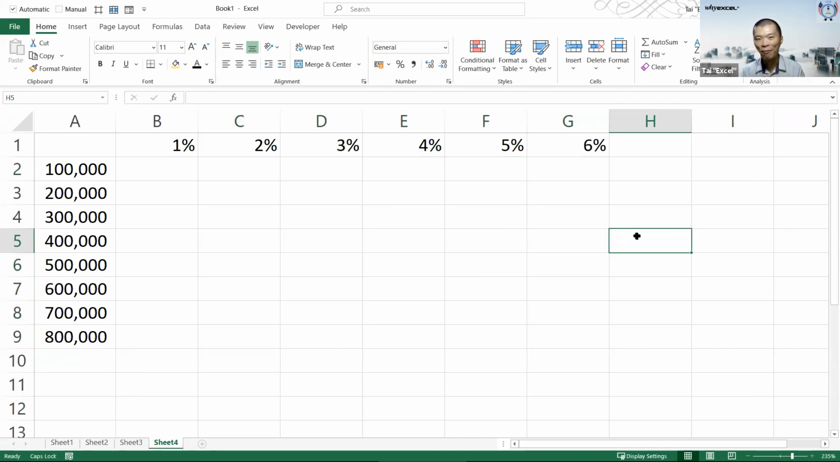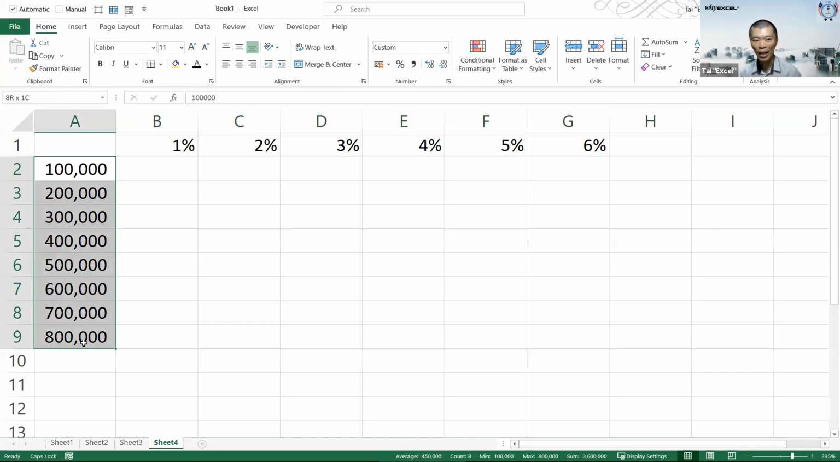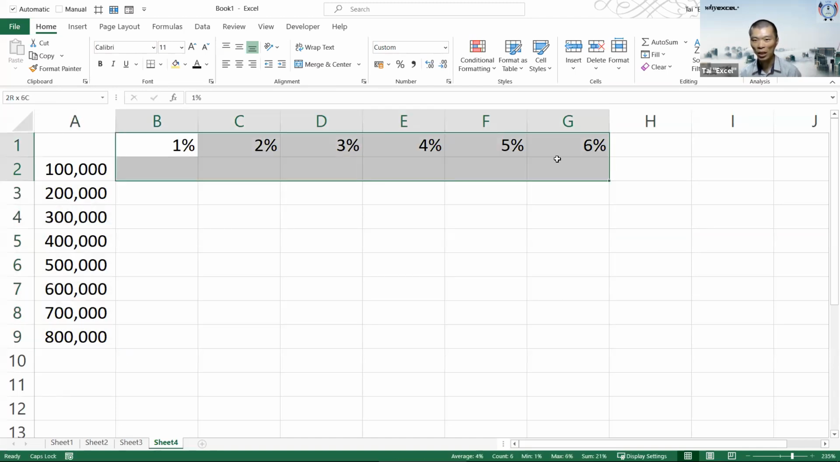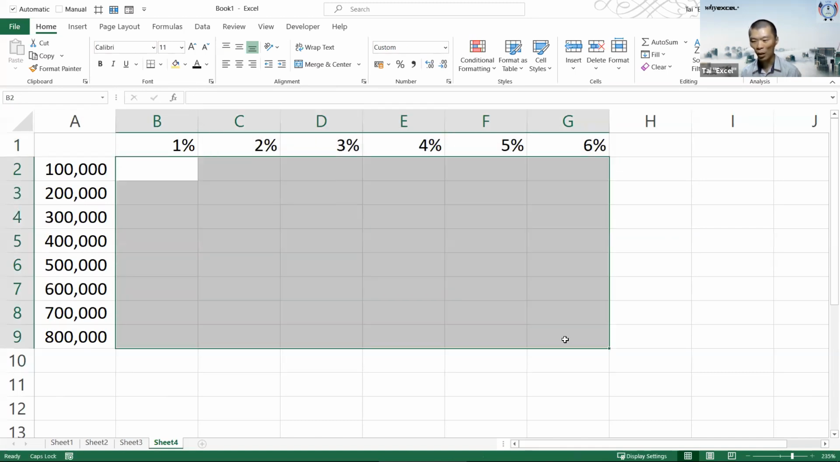Why did I just explain the foundation of getting the formula up and running super fast? So let's do this together. Select the blank cells. If there's something here, we may want to remove it. Make sure it's blank. On the left side, it has all the numbers. On the top, it has all the percentages. I'll select them.